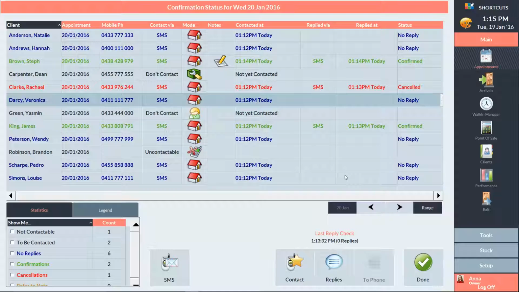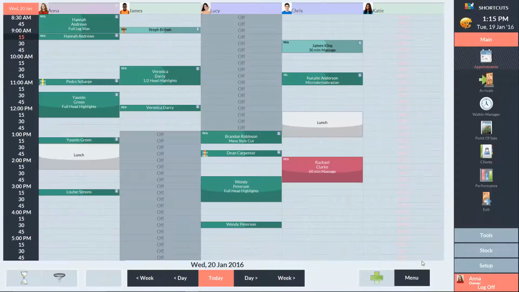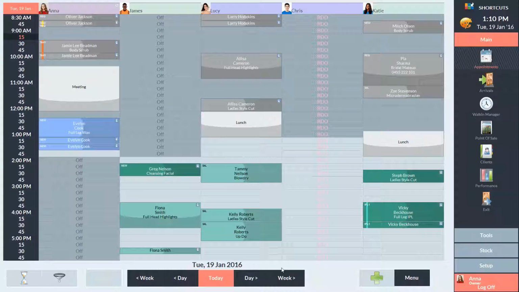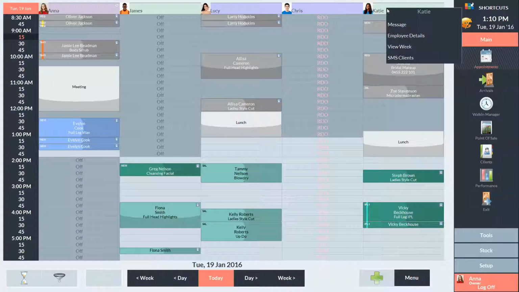Another great feature is that you can send SMS messages to clients that are booked with a particular employee. This feature can be helpful in situations where you need to quickly message a group of clients, perhaps when an employee is off sick or running behind schedule. To do this, go back to the appointment book, then navigate to the day you want to send text messages for. Right-click on the employee's name and select SMS clients.